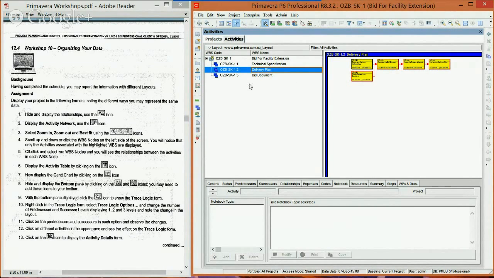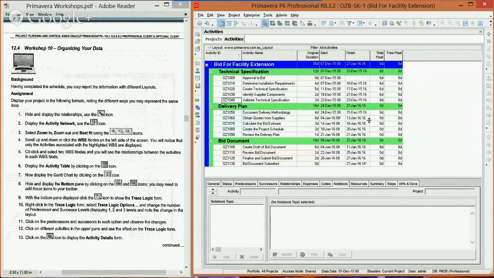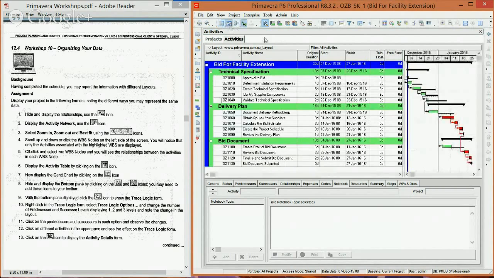Now, what we're going to do is display the activity table by just clicking on the activity table icon. And all you have right now is the table. Now, if you click on the Gantt chart, it's going to display the Gantt chart as well as the table. So let's see an example. I'm going to click directly on the Gantt chart. It's going to show both of them.